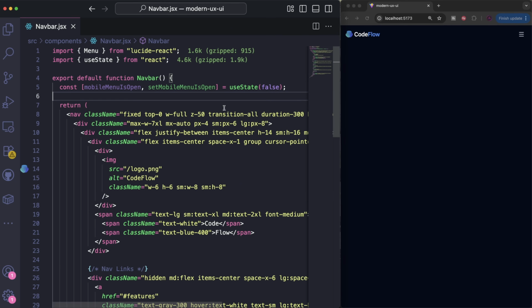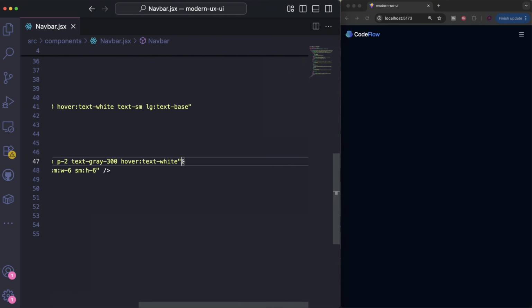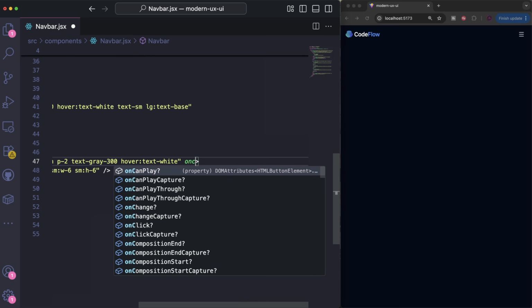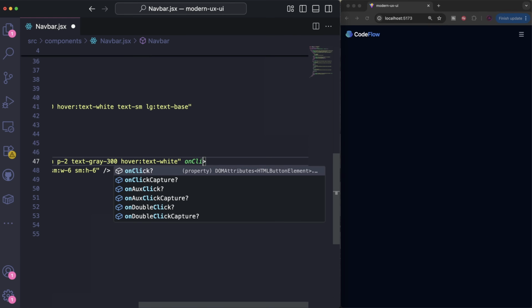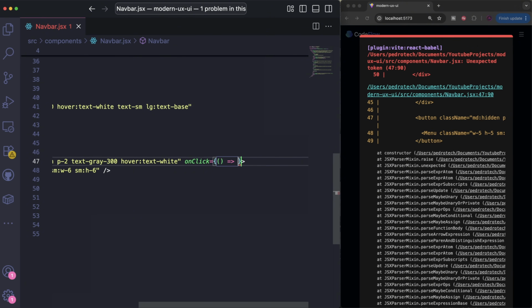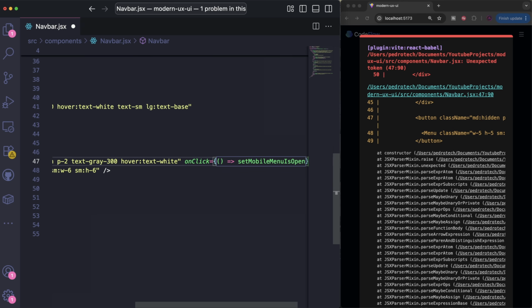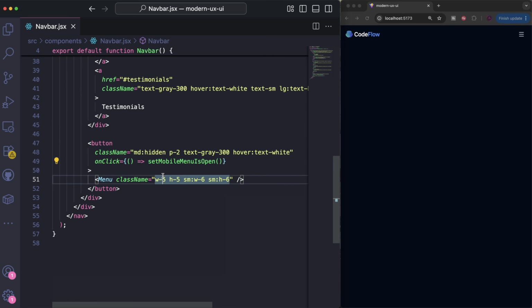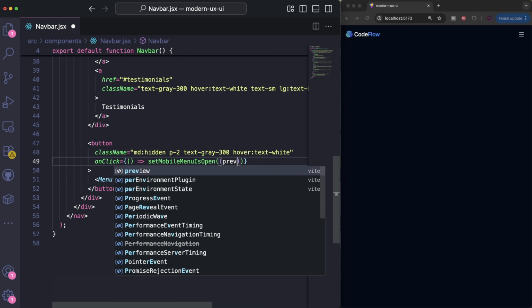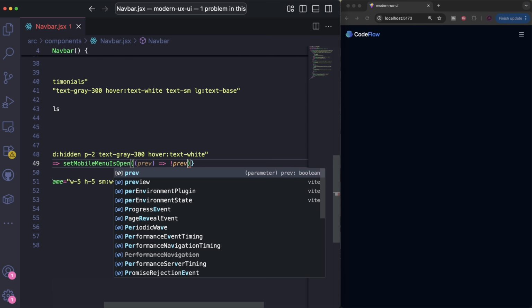But when you click on this button, I want to set the Boolean to toggle. Now, what does that mean? It means that if I click on this button and the mobile menu is open, then I want to set it to false. But if it's false, I want to set it to true. So this is how it's going to look. We're going to click on this button and we're going to alter the value of the previous value of this state to be the opposite of what it was.